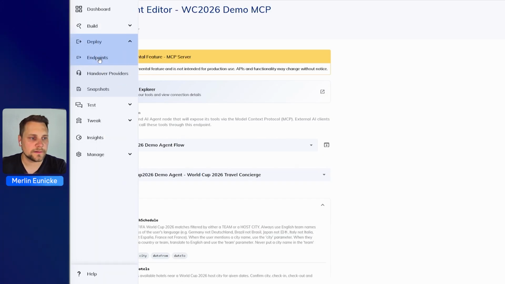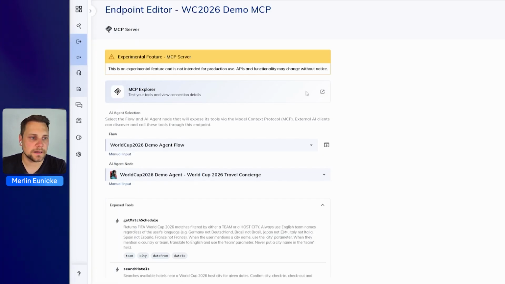So what does it look like in Cognigy? If we navigate to the Deploy Endpoints section and we create an MCP server endpoint here, we see this UI. At first we see a note: experimental feature. So this is currently still in an experimental stage. Do not deploy it in production for now. We're still working on it a bit and there will be some improvements in the future. Do not use it in production.